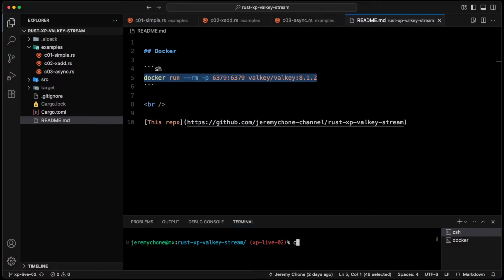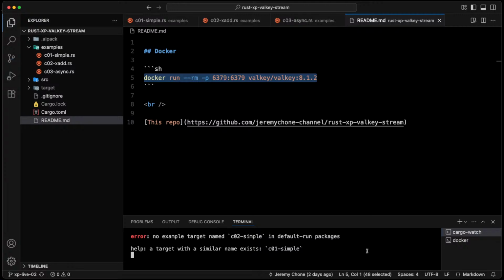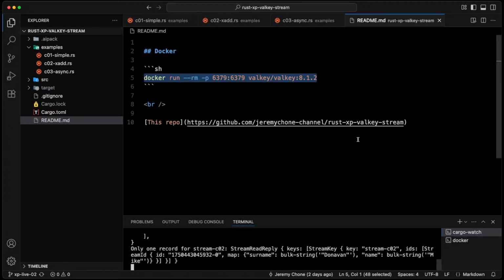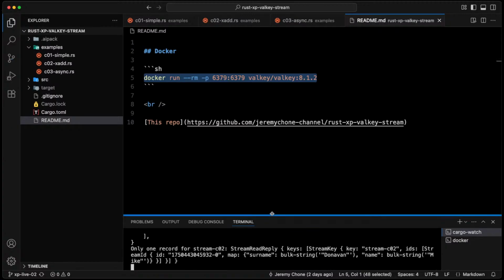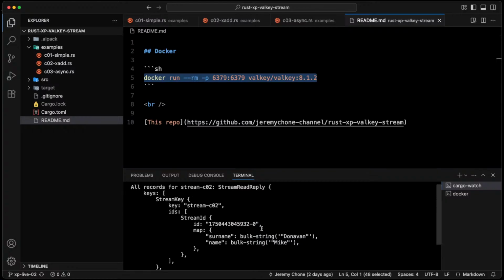And we're going to do a CWE. Every time I say that, I need to explain, it's a shell command that does a cargo watch, execute, and so on. And so that is doing a run on C02 simple. And if we do that, boom, it doesn't work. It's not C02 simple, it's C02 XAdd. Okay? So now that will give us that, and that is what we did last time.